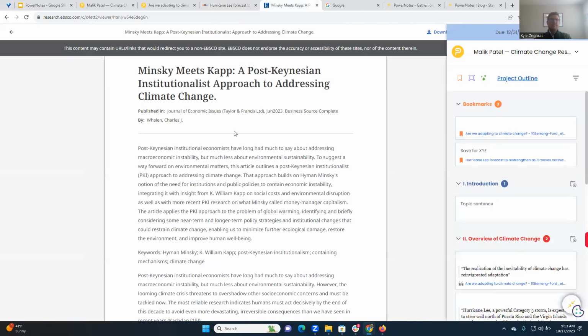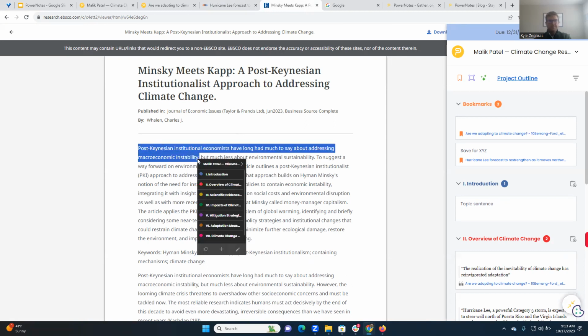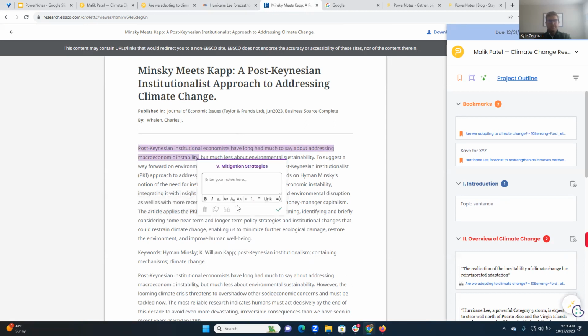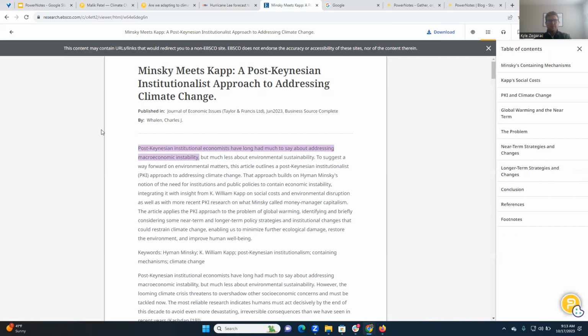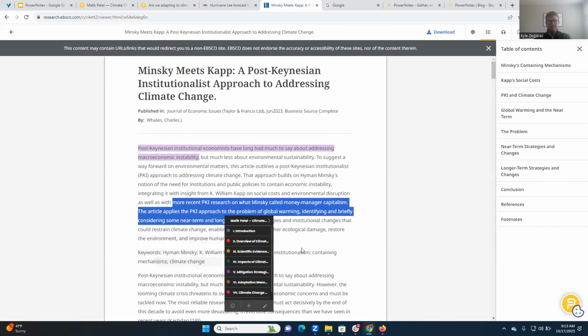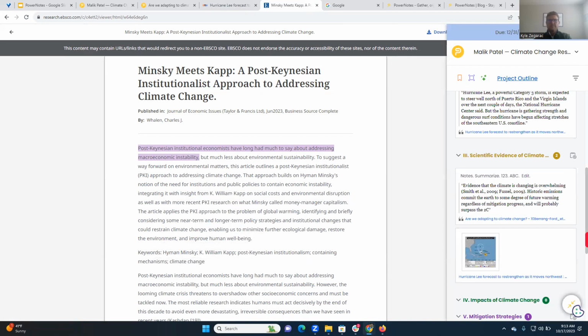And of course, it works on top of EBSCO sources, either the HTML view or the PDF view. You can work with PowerNotes minimized, expand it, and then if you want to turn it off, very easy, turn it off there.